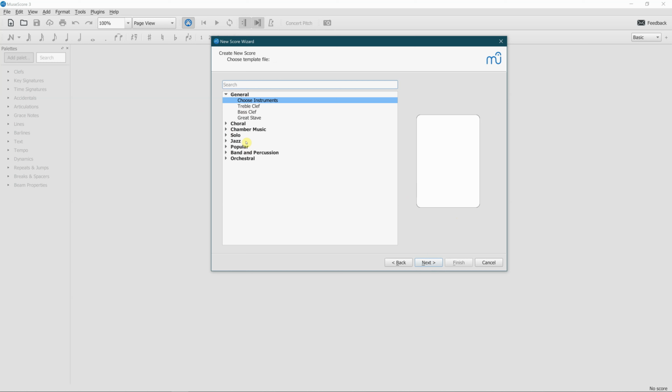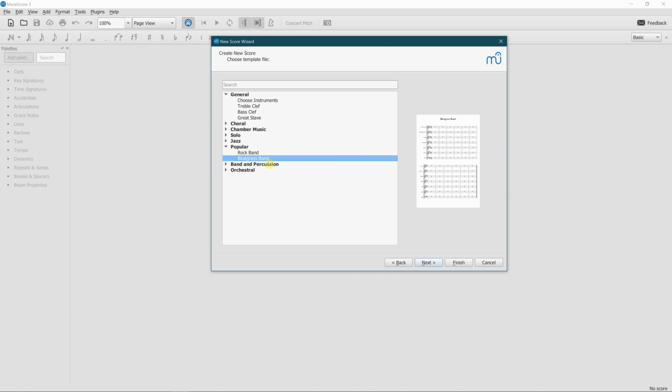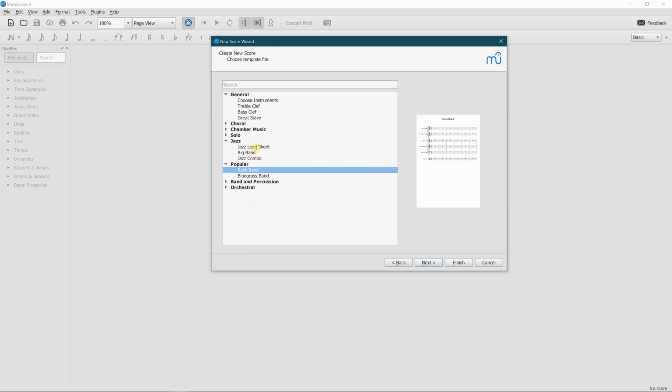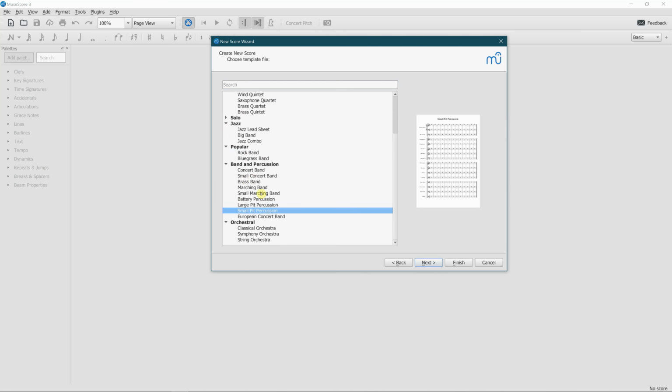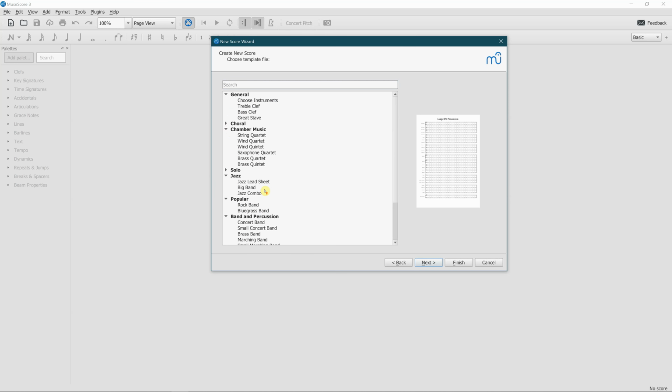So when you go to the next step, you can choose your instruments. Generally, I'll choose that because I want control over who's in my band. But most people are just going to be able to choose popular. For some reason, the bluegrass band is in the popular section. I don't think it should be, but it is. There's a rock band. You've got all sorts of jazz things. You've got your lead sheets. You've got your big band. Chamber music for you kind of cool kids playing classical music. Everything else you could ever want, really. If you're in a percussion ensemble, you've got your percussion. Everything the heart could want.